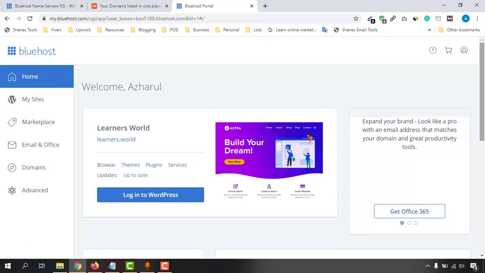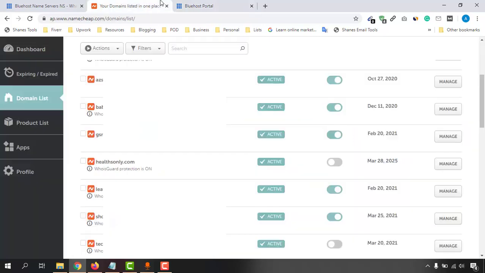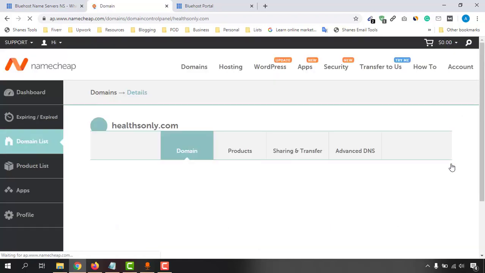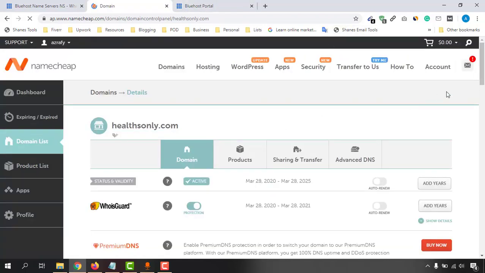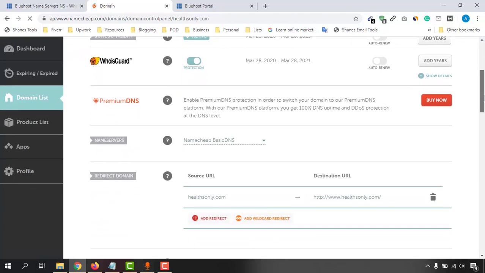All right, so after signing in, what we have to do here is work on this Namecheap section. We have to click on this manage button of the selected domain name which you want to assign with your plan. After coming to this page, you have to go a little bit down and you'll find this name servers option.